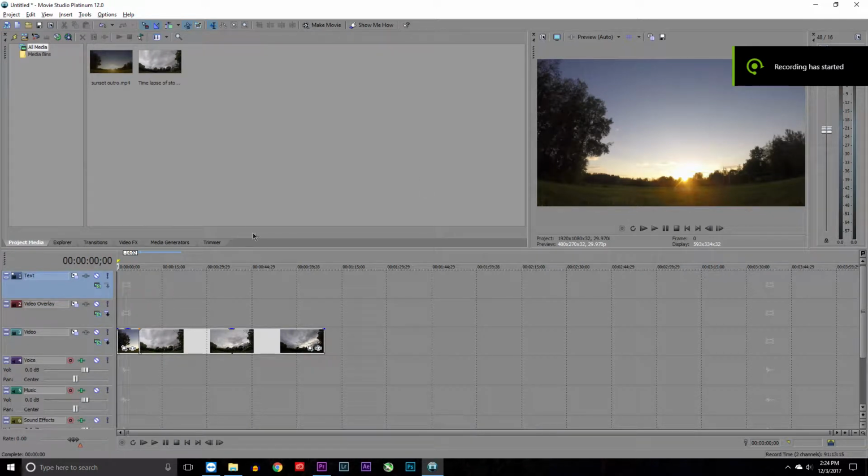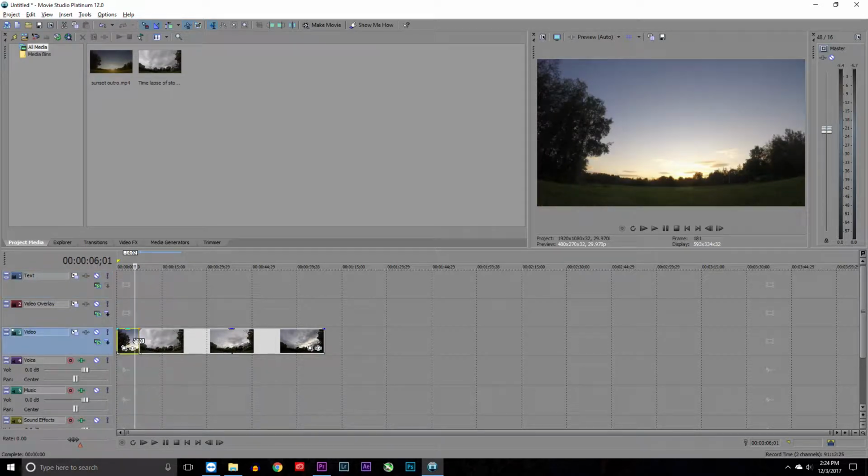Today we're back in Vegas Pro. I'm in Movie Studio because Vegas Pro stopped working, but it's basically the same thing. I'm going to be doing a tutorial on how to make a smooth zoom transition. This is where the first clip zooms in, the second clip zooms out, and it looks really cool.